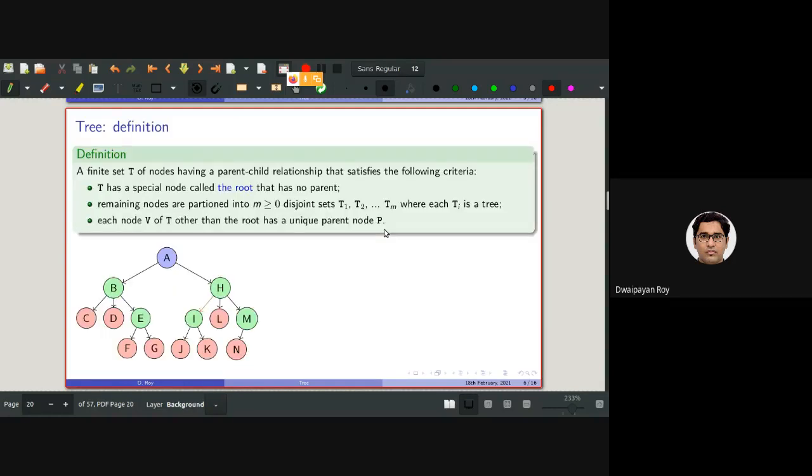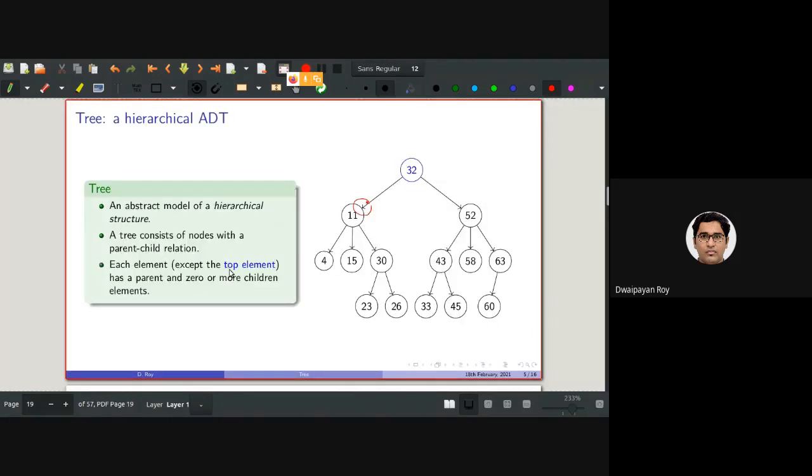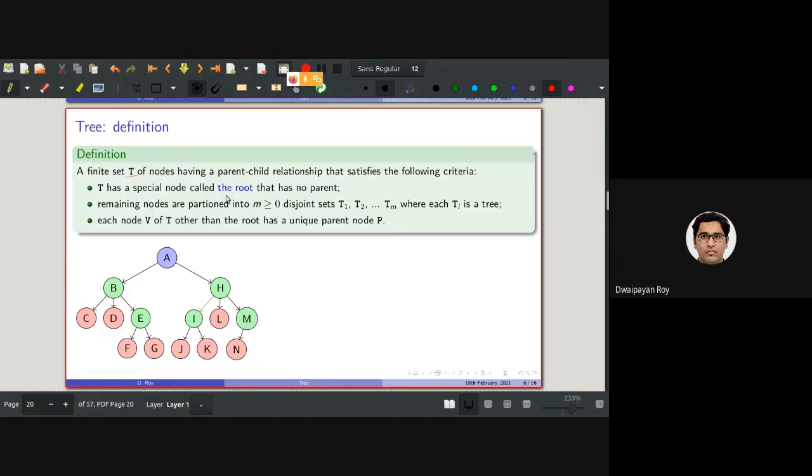So formally, let's define a tree. A tree will be a finite set of nodes having, as I said, a parent-child relationship that satisfies the following criteria. There are basically three criteria. Among the elements in this finite set, say if I specify it as T, there will be a special node, which I was referring to as the top element, which will be called the root, that will be having no parent. This is the first criteria.